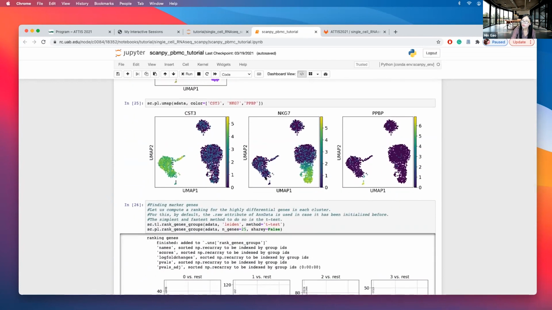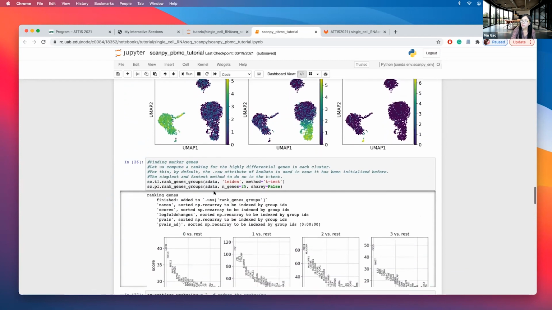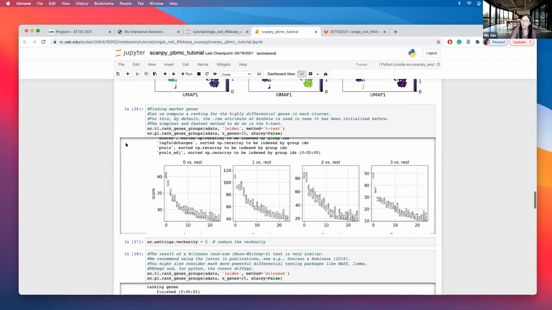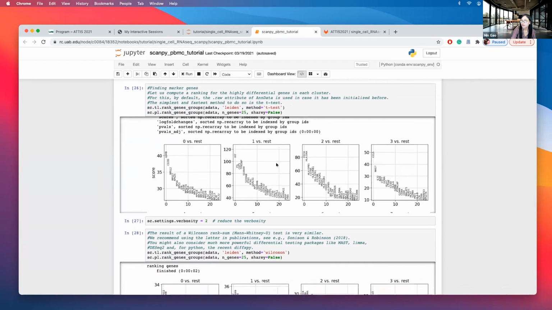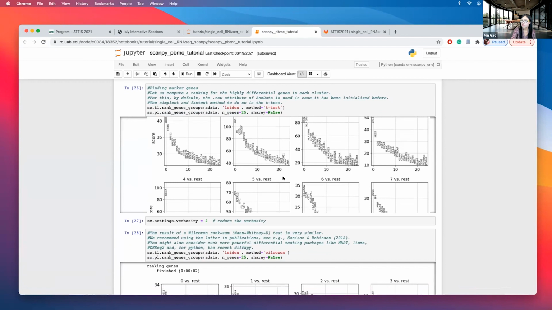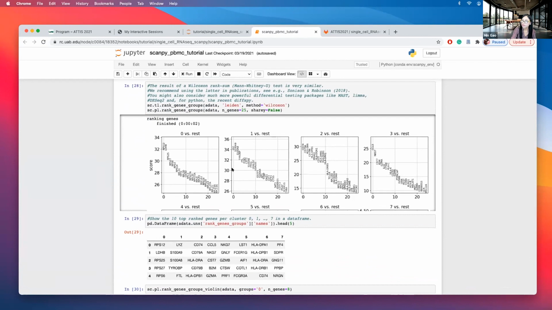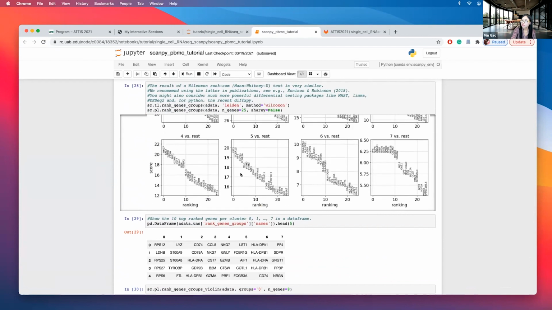And also we can use UMAP to visualize the target gene or marker gene expression using this function. And next we can identify the marker genes for each cluster. We can test different methods to identify the marker genes. Here we use the t-test, and we plot the top marker genes for each cluster, showing here. Also, we can use other methods to identify the marker genes, such as the Wilcoxon method. We identify the marker genes and plot them, showing here.